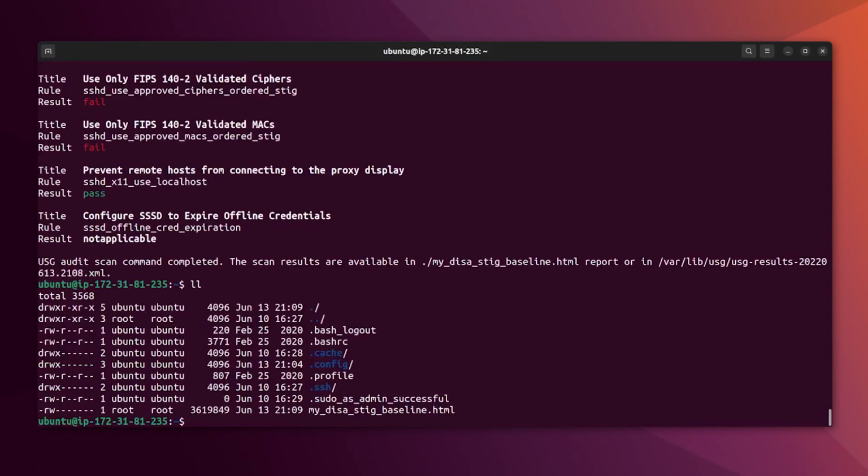We can see that we have the file here, my DISA-STIG baseline. I'm going to copy the name. And now we're going to move it to an AWS S3 bucket. I have a specific bucket for this kind of report, so I can see them from the web browser in a very easy way. So, S3, copy this file into an S3, and the folder is called CIS reports.